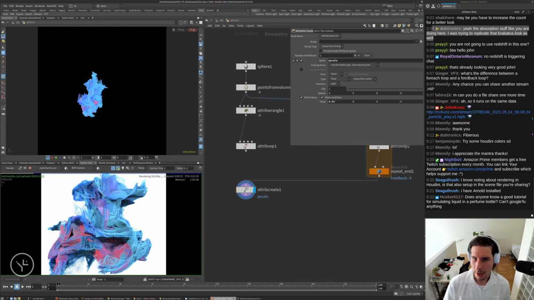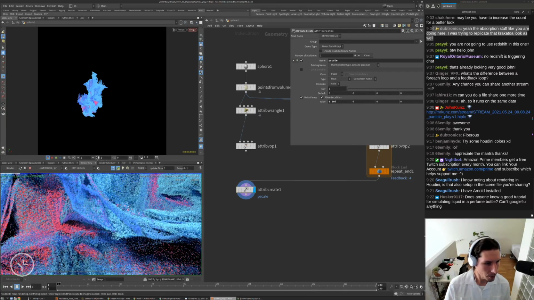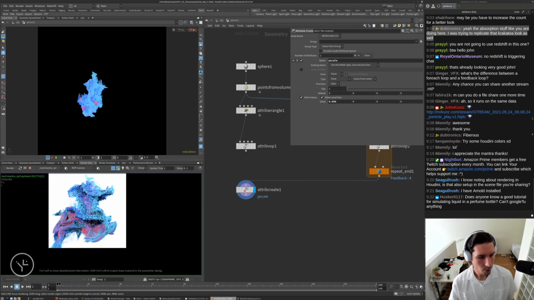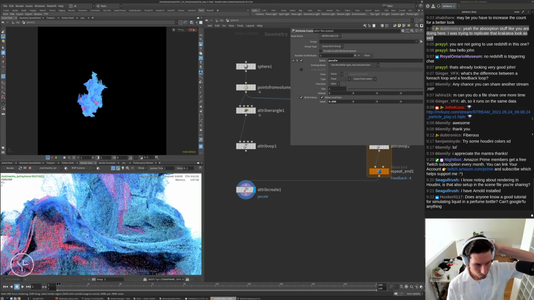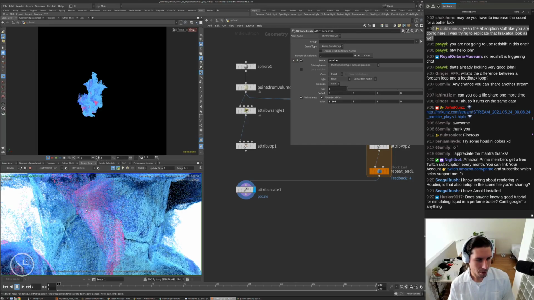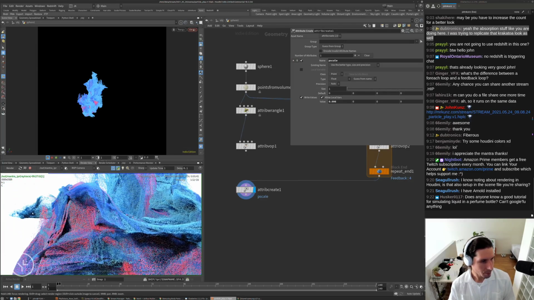Let's dial back the size. So I'm just reducing the P scale. So as you reduce the P scale, you can reveal some interesting motion or detail on the insides. Can be pretty cool.